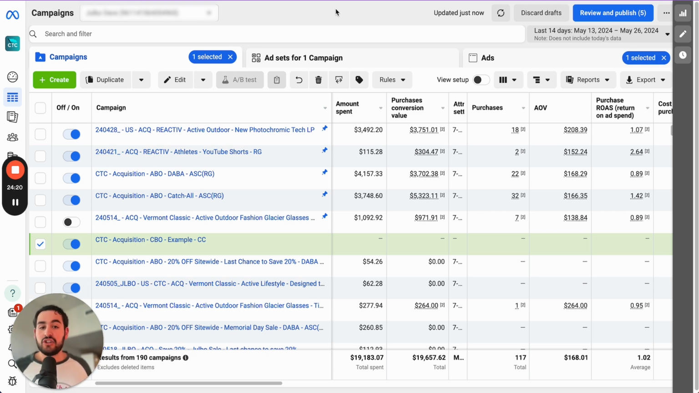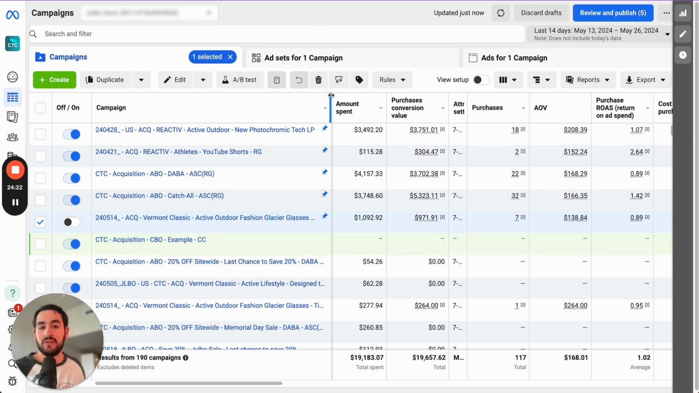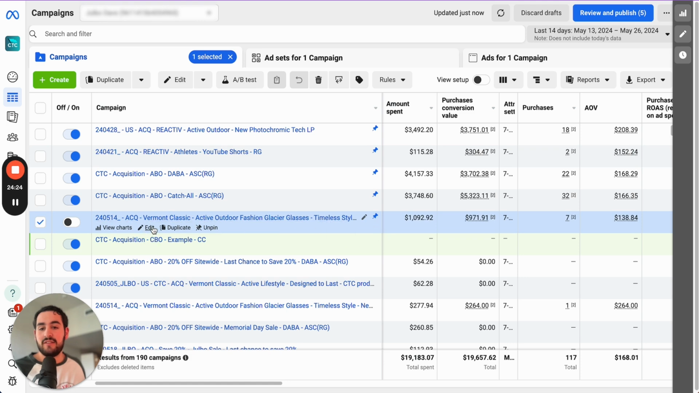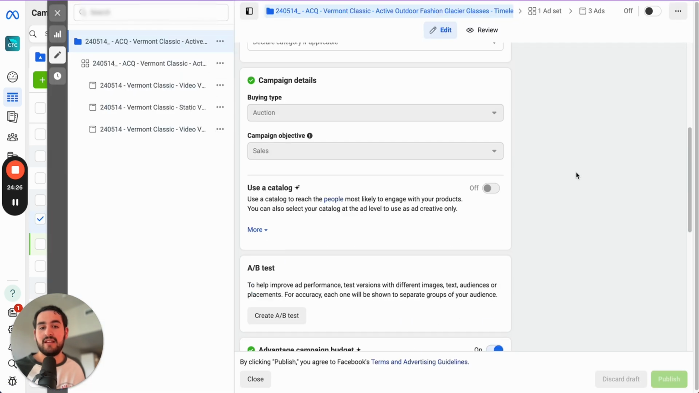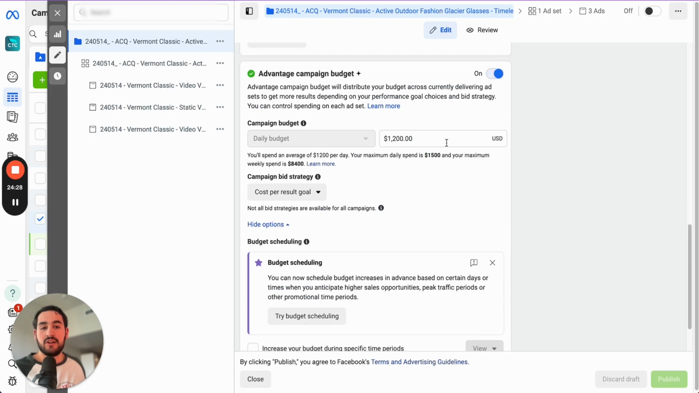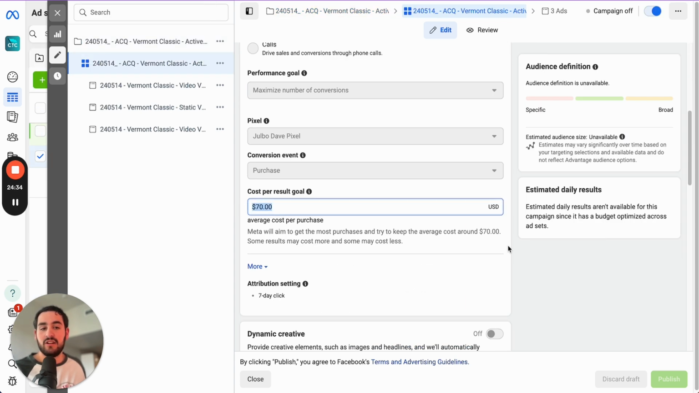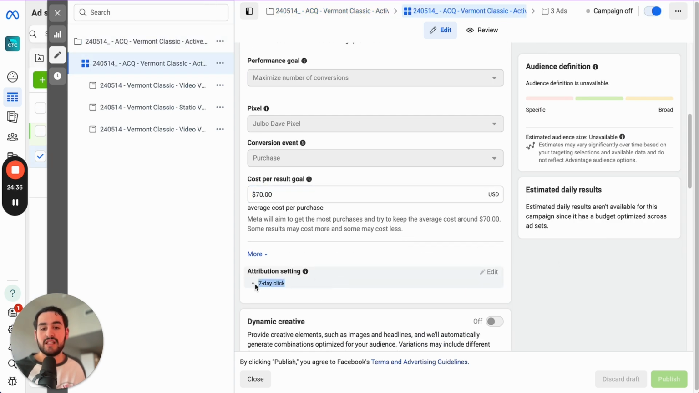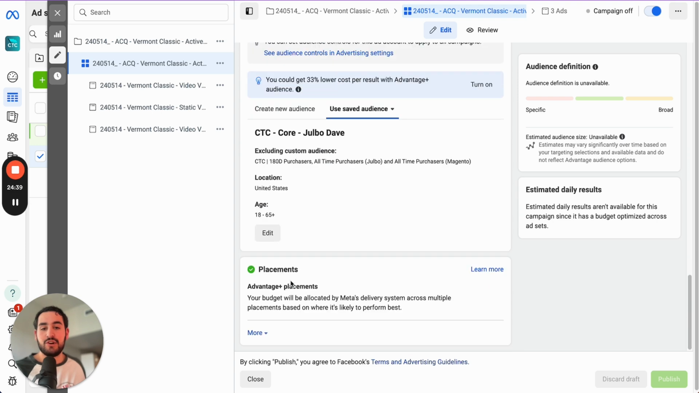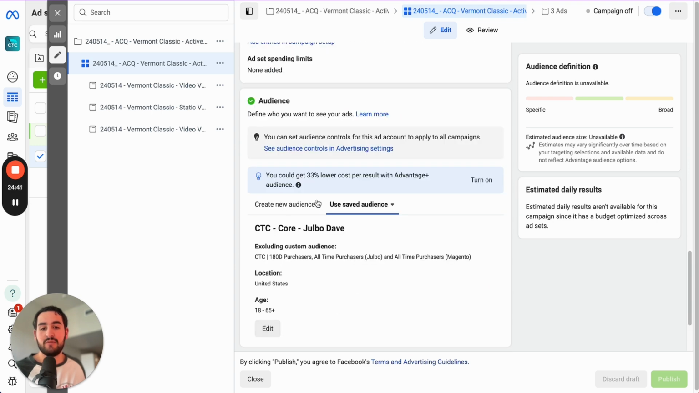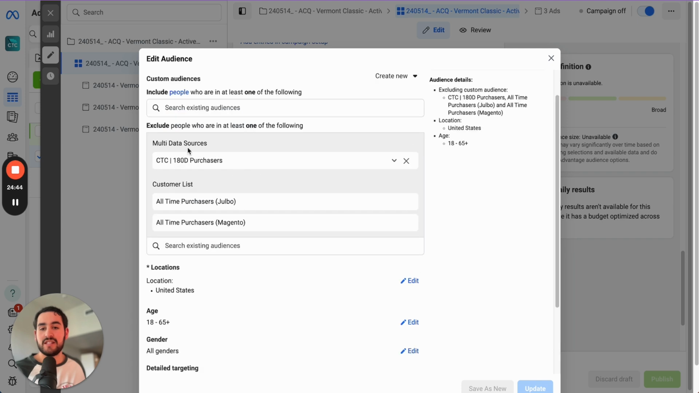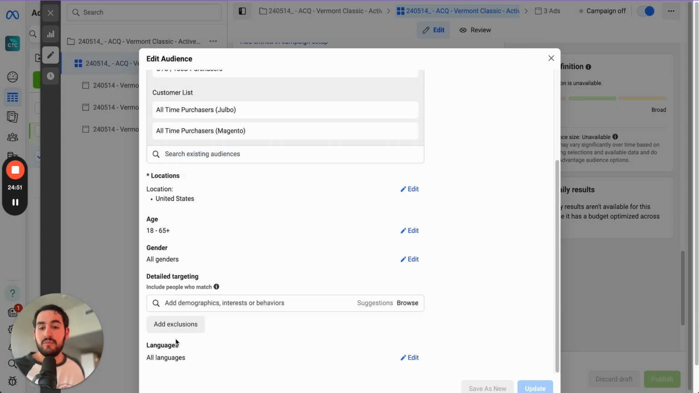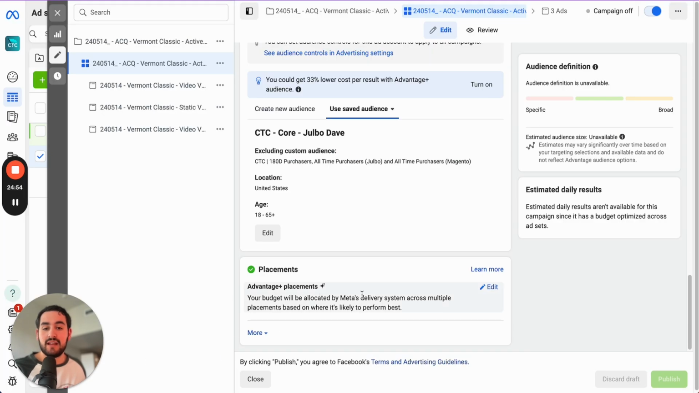And I want to actually show you just what a normal campaign setup looks like. So you can see here's our naming convention. I'm going to click edit into this campaign. You can see we're using a daily budget of $1,200. We're using a cost per result goal of $70 for this campaign. We're using only 7-day click attribution setting. We also are excluding our past purchasers, and we're using a saved audience here. But check this out, excluding past purchasers, we've got our all-time purchase list synced to Klaviyo, as well as our pixel-based audience, broad targeting in full, and using Advantage Plus placements.